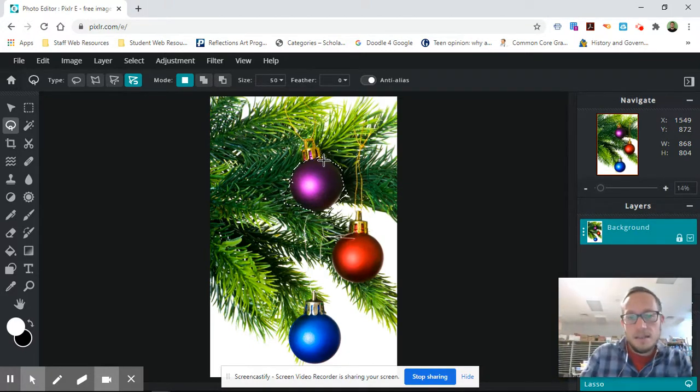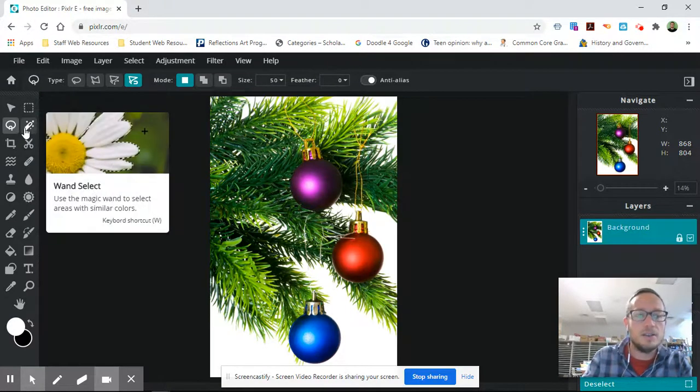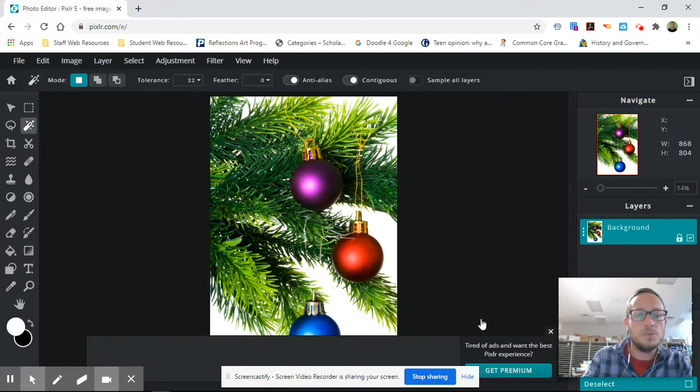So it makes picking things like this blue really easy to pick because it's so different than that green. Control D means you can unselect it. So these I'm going through right now, there's three different select tools. This one is a select tool, and this is also a select tool. It's called a wand select.